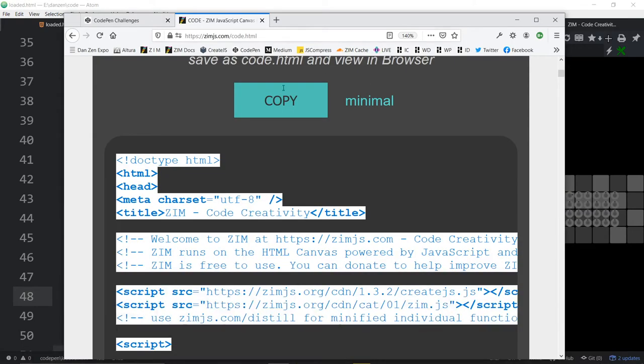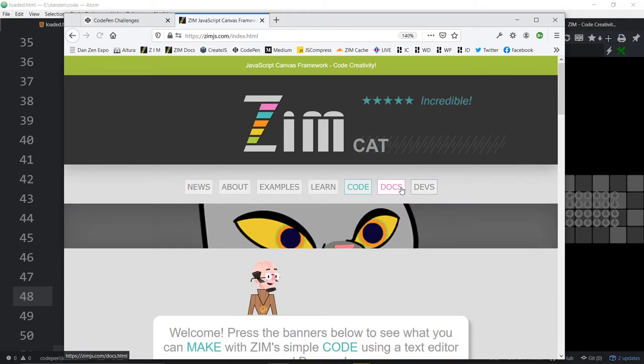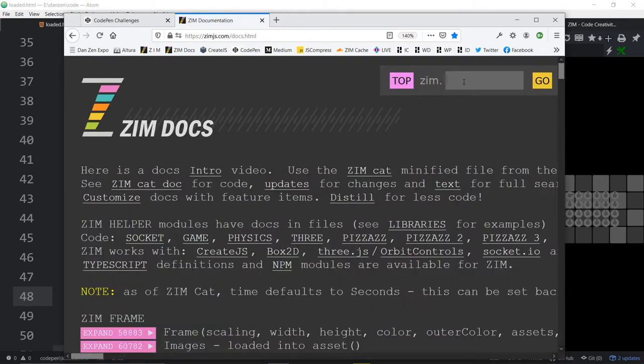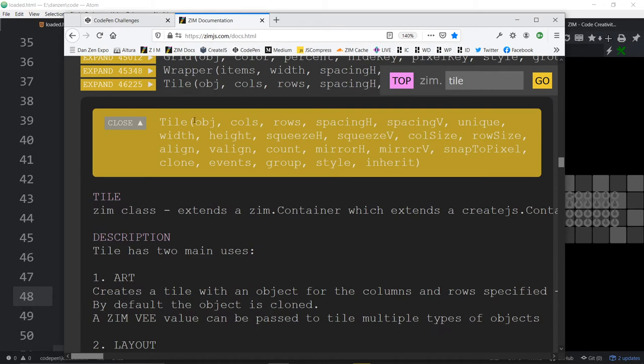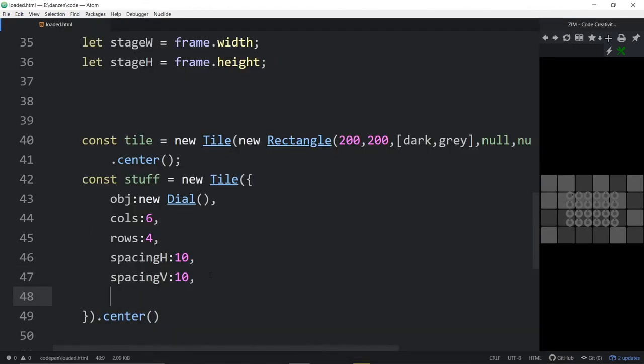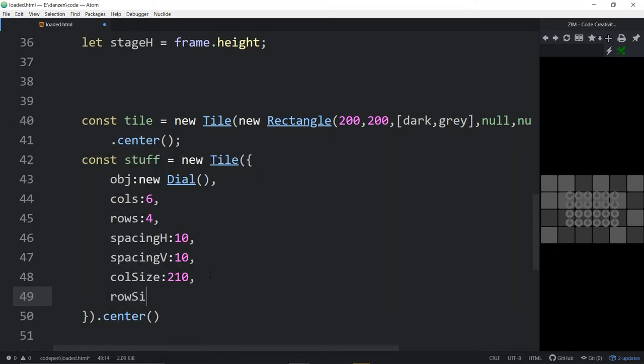So let's go look at the docs. Here's ZIM. We go back to ZIM and hit the docs right here. And then we type in tile, enter. So the tile is expecting an object, cols, rows, spacing, etc. Unique width and height. By the way, that's not the width and height that we're wanting. We want the cell size and the row size. So you see it's going to be null, null, null, null, null, null, null, cell size, row size kind of thing. So we want to get to the cell size and the row size, comma, cellSize, colon, I think it includes the spacing, so 210, and rowSize, colon, 210 as well, I believe.